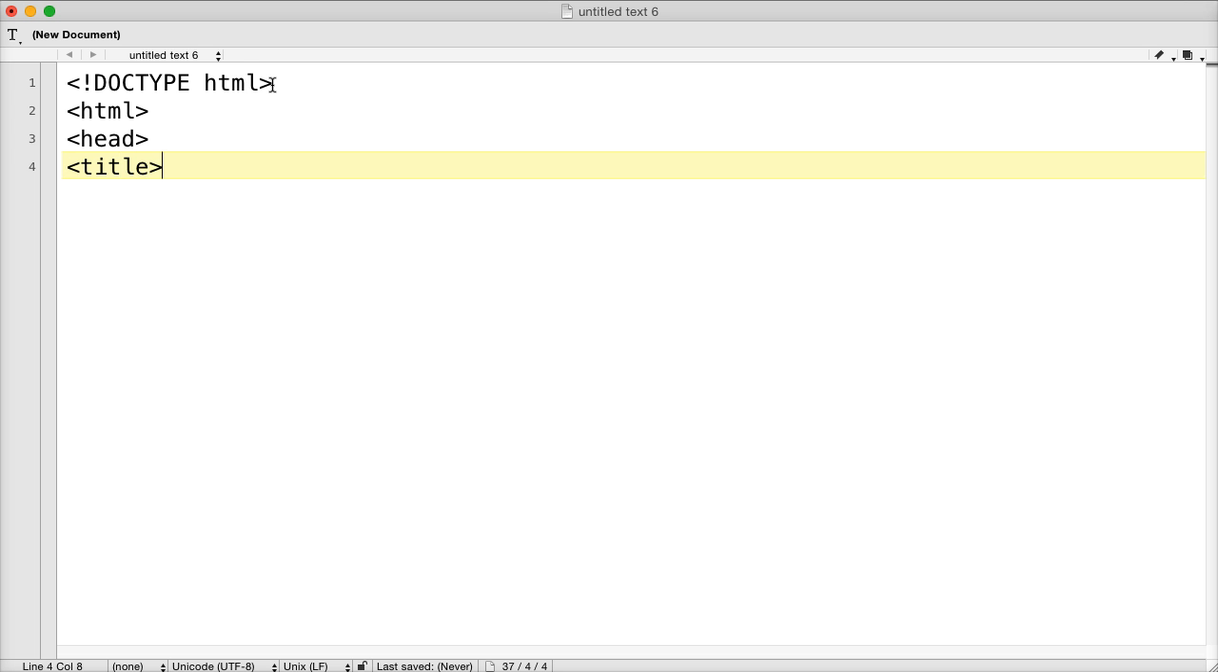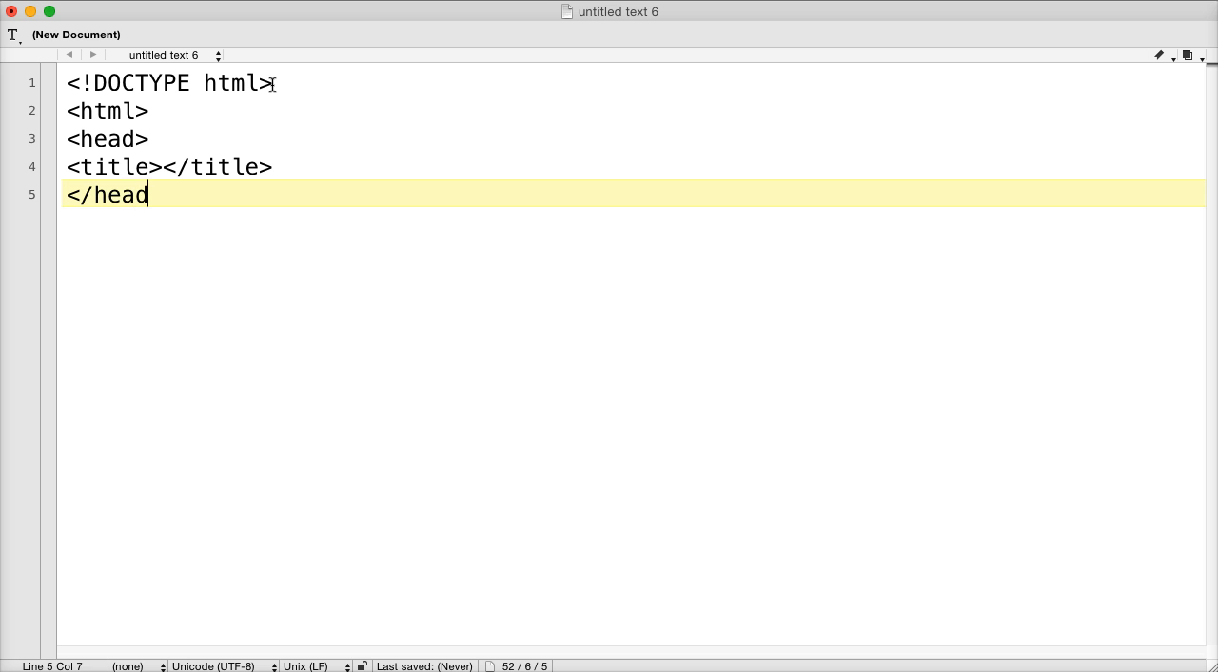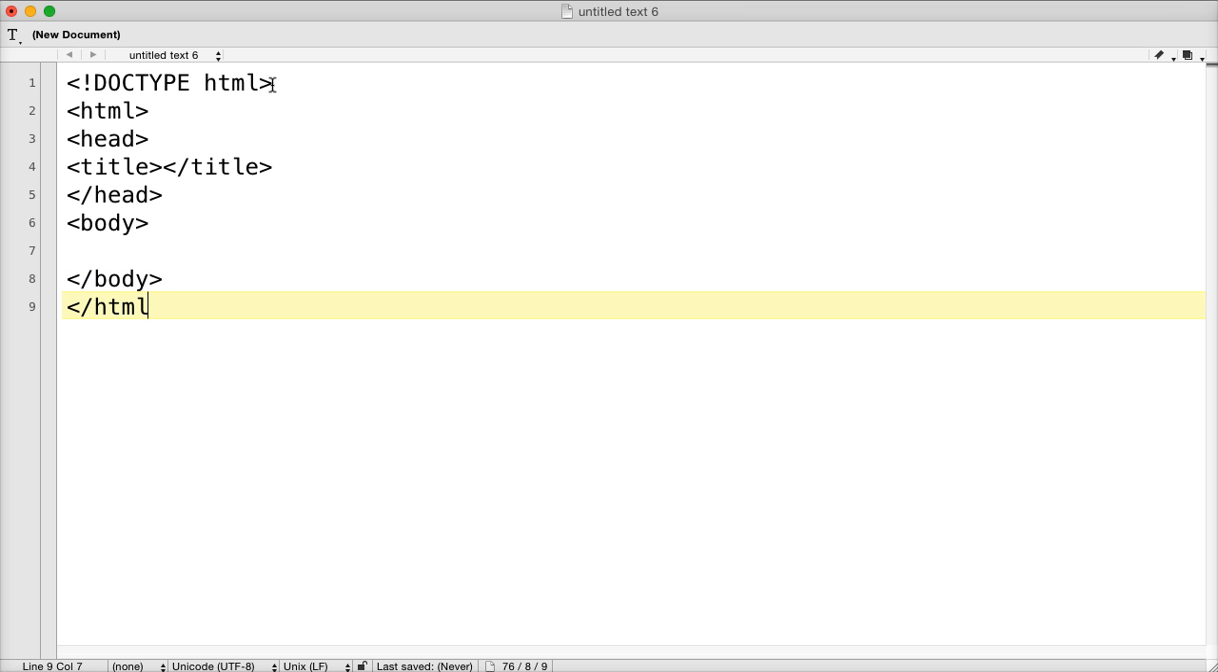Let's throw an open title tag in there. Not going to put a title in just yet because we're going to save this as a template. Closing head tag. Next thing, we're going to open up the body. Open body tag. Give ourselves a couple of spaces. Closing body tag. Closing HTML tag.